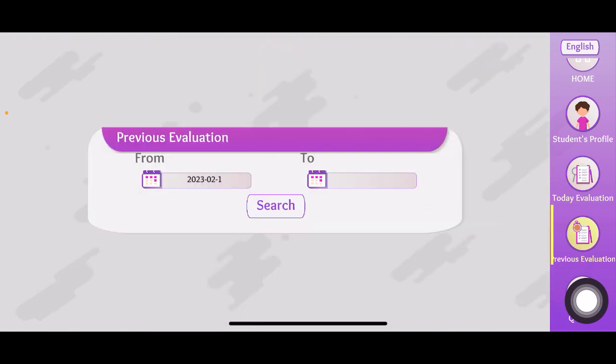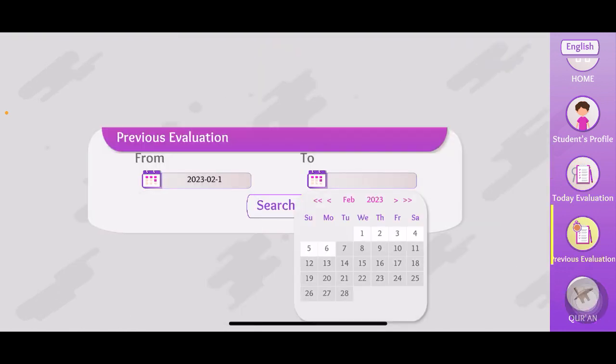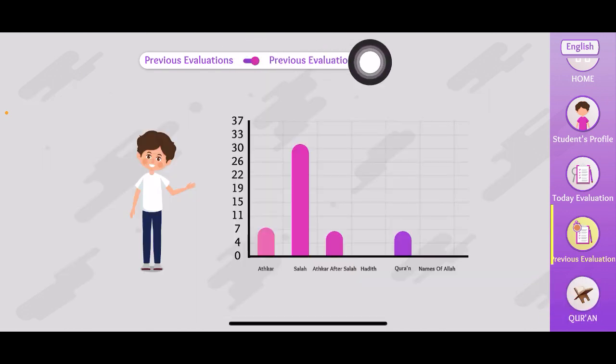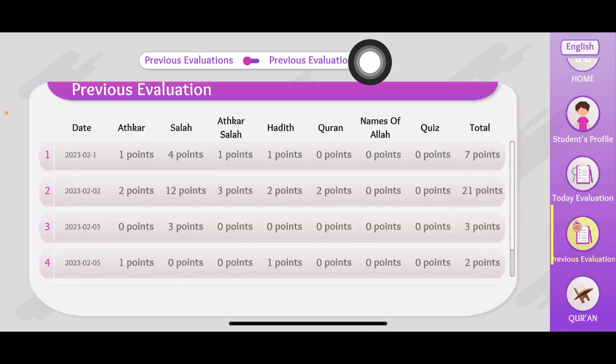if they would like to see the child's score from the beginning of the month till now, like that. And if they would like to see it as a chart, they just need to press here. They will find it as a chart in this way.